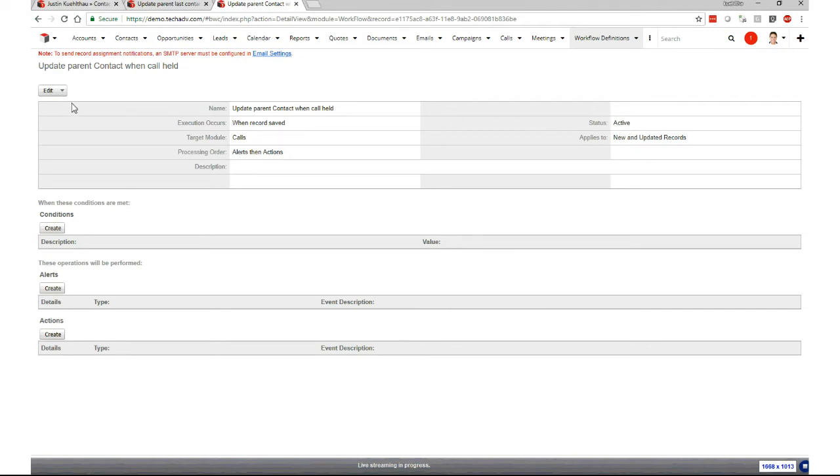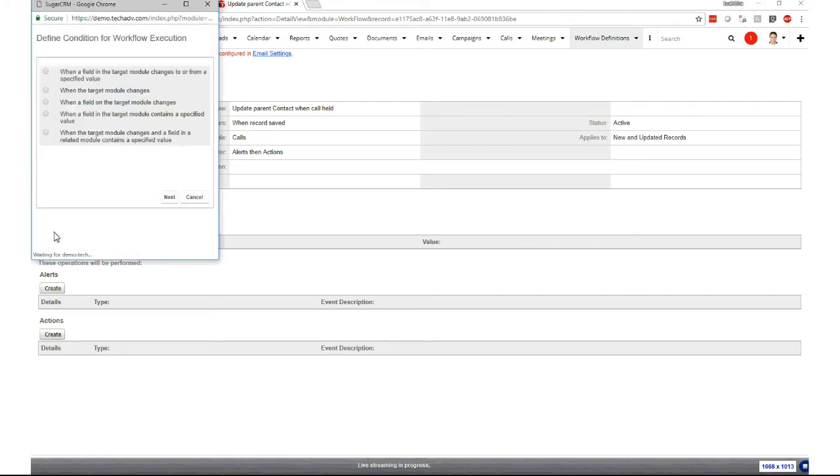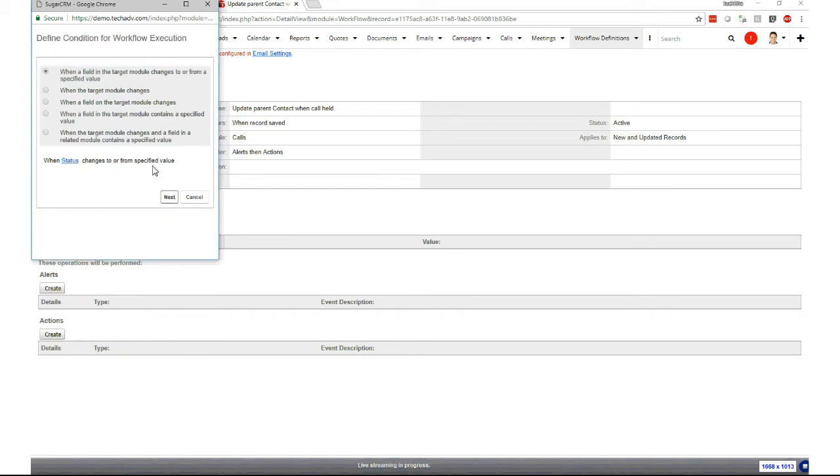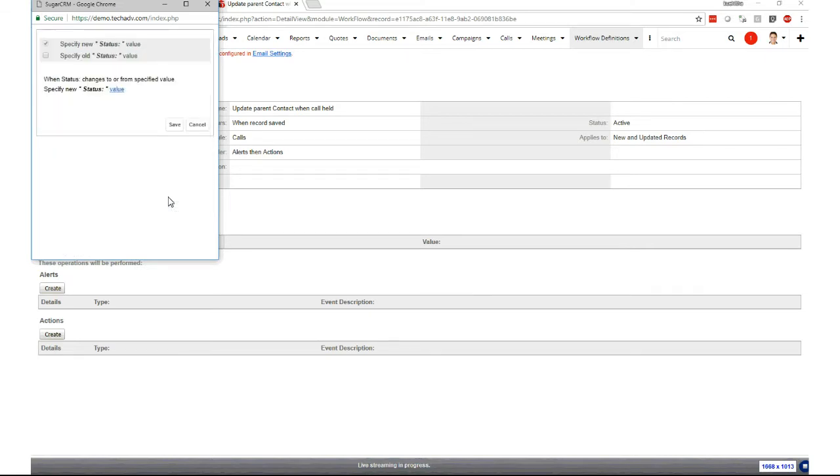And then we want our status to be when a field in the target module, we want our condition to be when the status changes to a specific value. And then I can specify that value here is going to be held.